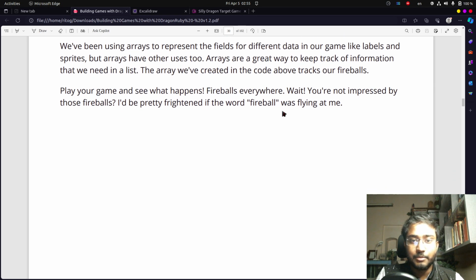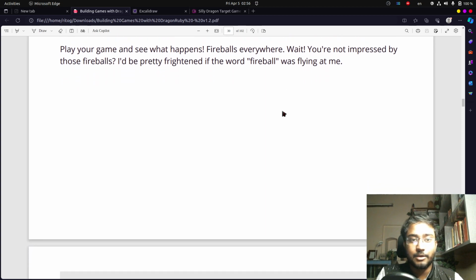We've been using arrays to represent the fields for different data in our game, like labels and sprites, but arrays have other uses too. Arrays are a great way to keep track of information that we need to list. The array we have created in the code above tracks our fireballs. This is the basic concept of an array in the programming language Ruby, and it is a really common data structure anywhere in programming.